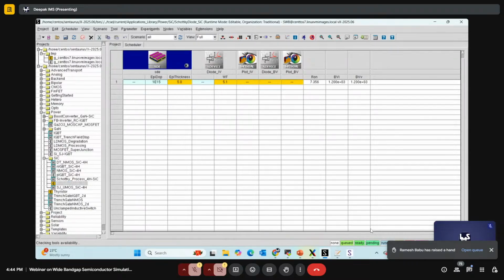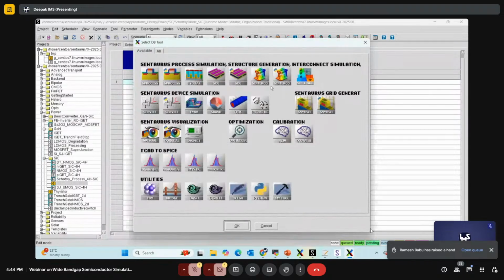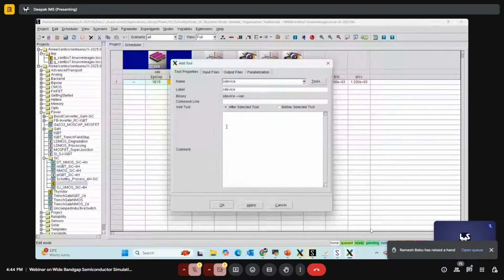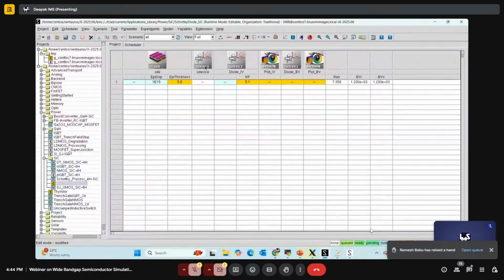Similarly, you can go with the add option. You can add any device tool. So I am going to add the device again. So let me show how we are going to define the command as well. So just select the add option. Now you can see the SDevice has been added.